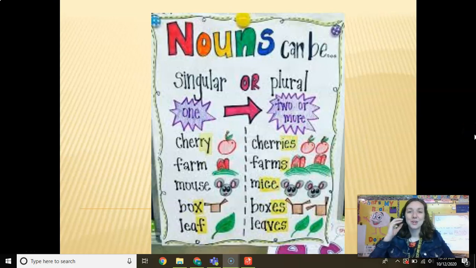Hi guys, so we're going to focus some more on nouns this week, but we're specifically going to work with singular or plural, okay? Nouns can be singular or plural. Singular means one. You just have one of something. Plural means two or more, okay? If it's plural, you have more than one, two or more. So you could have two, you could have four, you could have a million, anything that's more than one.